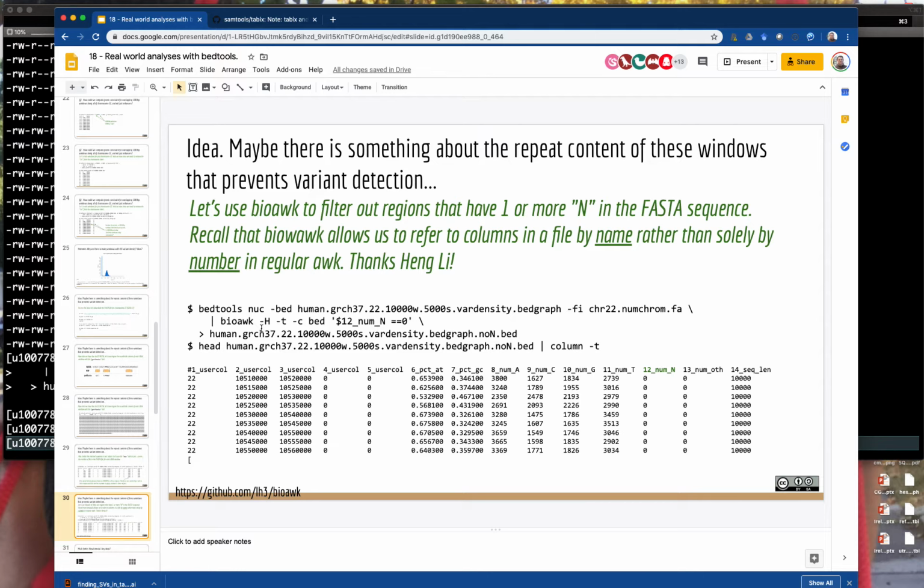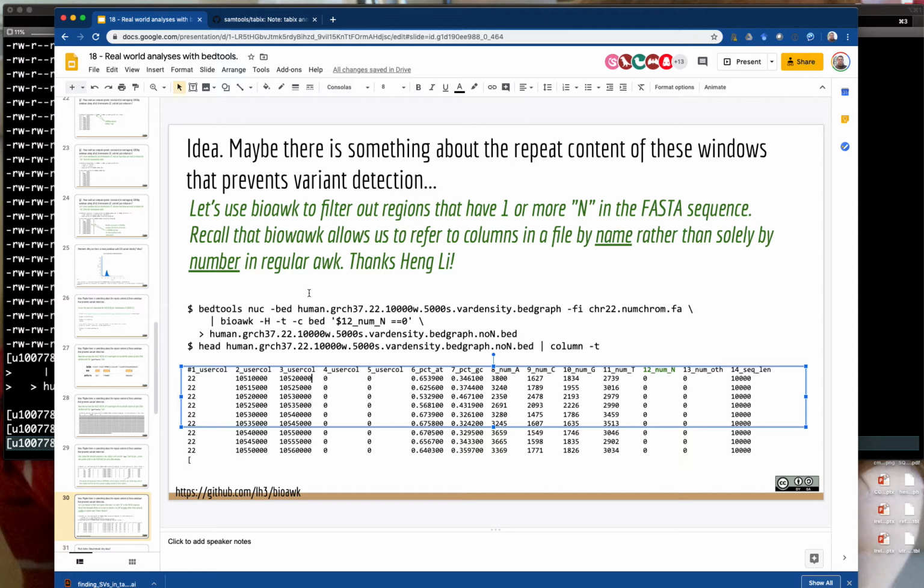There's another command in bedtools called nuc, which will allow you to profile the nucleotide content, how many A's, C's, G's, and T's there are for each of these regions that we've identified. And we can use this other command called bioawk, which I won't get into today, but it's basically awk developed by this Heng Li again. But instead of referring to columns by number, so $1, $2, $3, if your input file actually has a header, you can refer to columns by name.